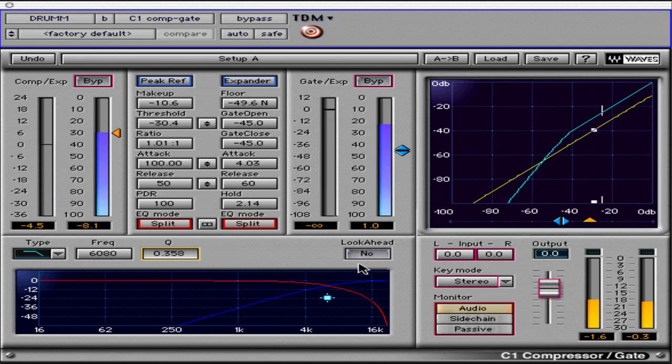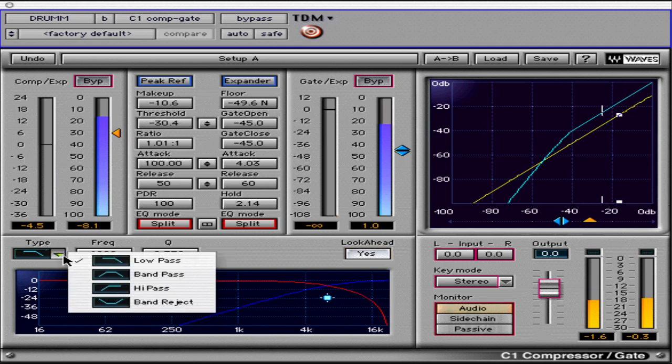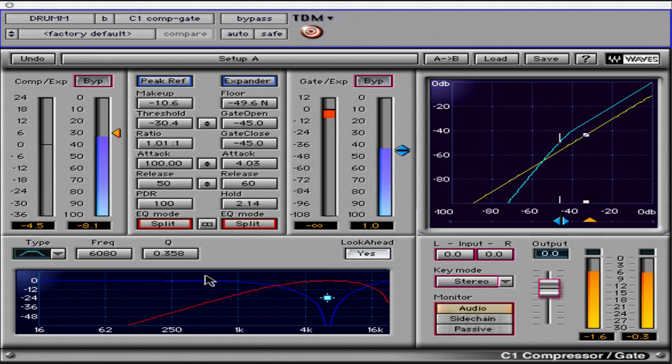The look-ahead control is based upon the attack time and allows the signal to be delayed slightly to react to incoming transients in such a way that there is less transient shape distortion that leads to unwanted gating artifacts. There is no reason not to use this feature.